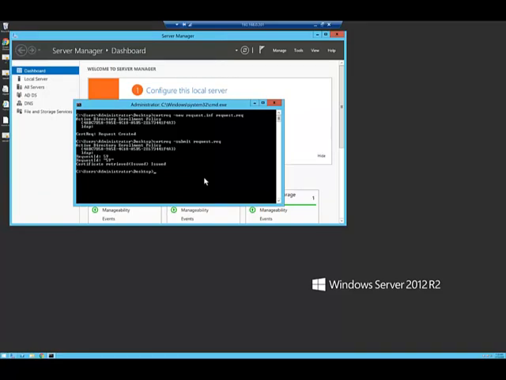So here's where I'm going to do my certreq -accept and then the new cert file. Was it new cert? Okay, so here's my certreq -accept, so I'm going to run that. Then it'll be imported into my computer store.